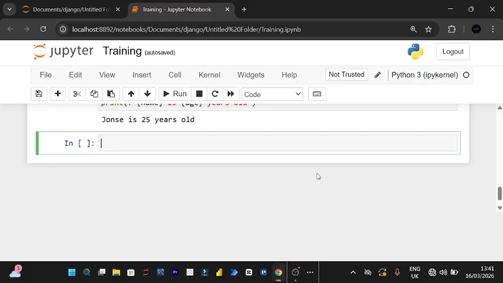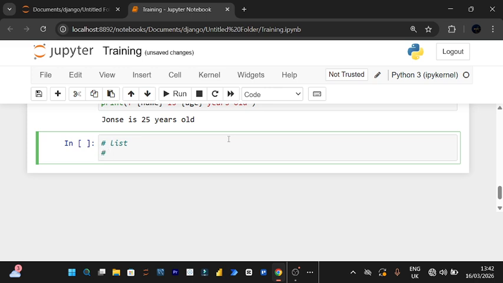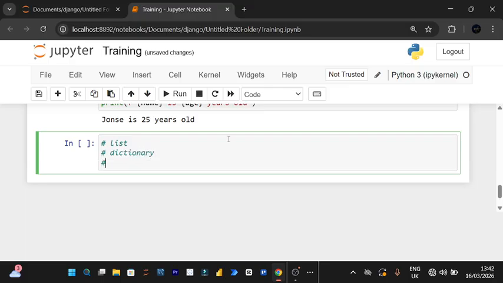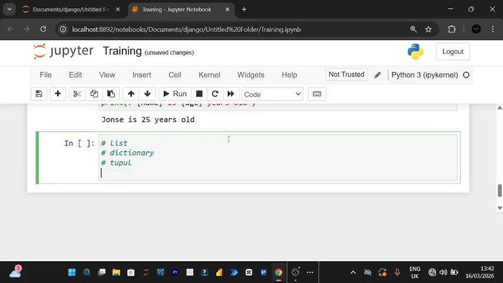Now, today we'll be doing an introduction into data structures. All this while we've been talking about data objects, the strings, the integers, the booleans, and so on. But today we'll be looking at data structures. We have four different data structures. What are they? One is the list. The other one is the dictionary. The third one is the tuple, and the fourth one is the set. So we'll be looking at all these four data structures.